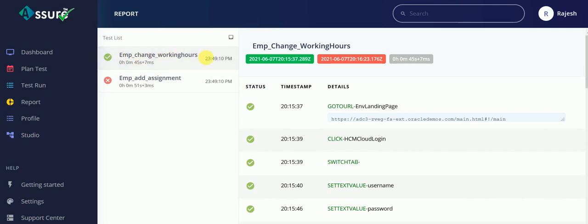So employee change hours. Basically, you can see the green tick, which means that test has run and passed, and it took about 45 seconds to run that. And this one here, employee add assignment, as you can see, has a red cross, which means there has been a failure. And in this instance, we wanted to show you a failure and how it would look. So let's look at the one that's passed, the employee change hours.